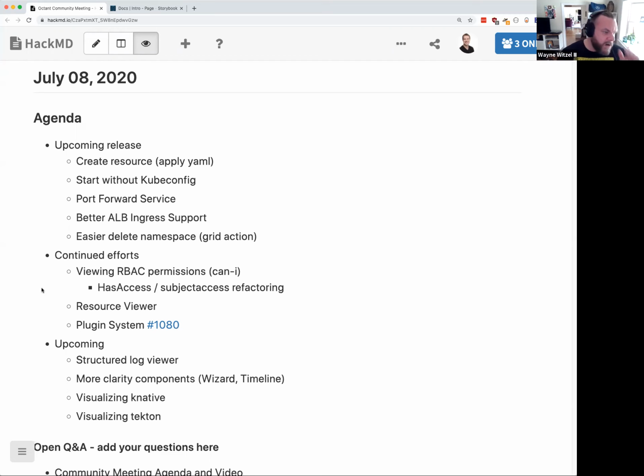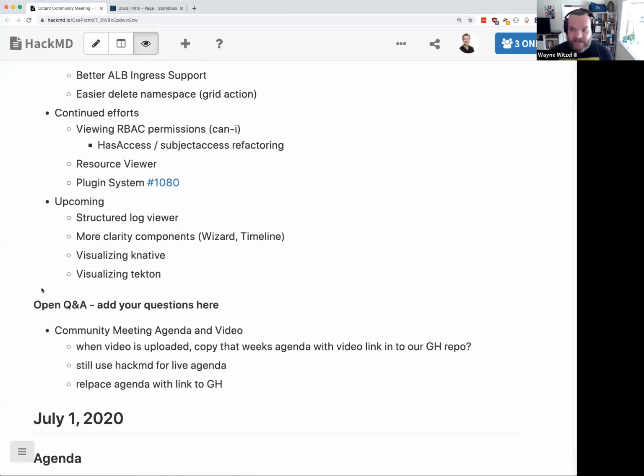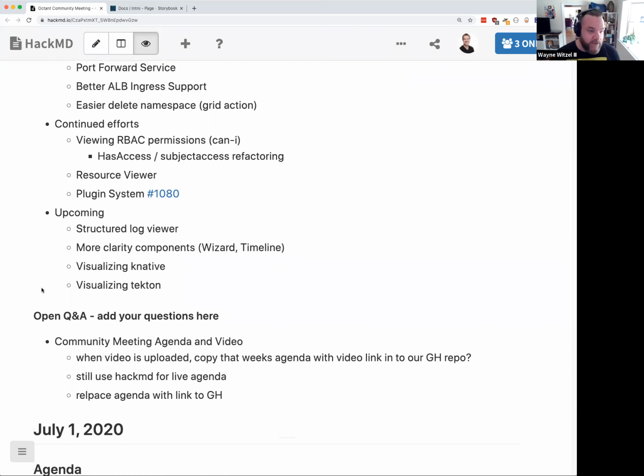So after this next release, we're going to be planning our sprint out. And I think the theme you're going to see coming out of this next sprint is going to be around visualization and more components. There's some work happening to spec out the idea for a structured log viewer. Milan is looking at this right now.